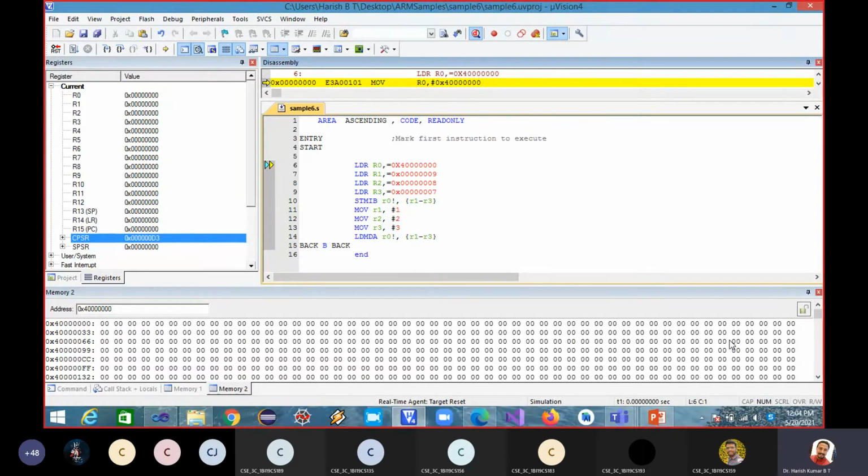See, R0 I'm loading with 4 followed by 7 zeros, which is the address of this particular byte. Now in R1 I'm putting 9. In R2 I'm loading the value 8. In R3 I'm loading the value 7. Next, all this data, 8 9 7 8, I'm loading from these registers into this memory location, storing it. Don't say load when you're writing to the memory, it is store. Okay, storing them into these memory locations.